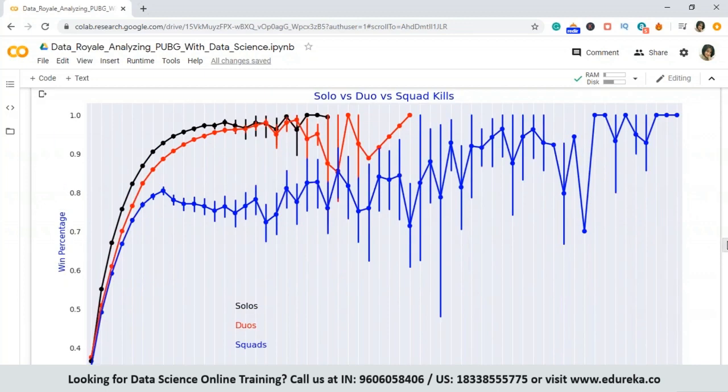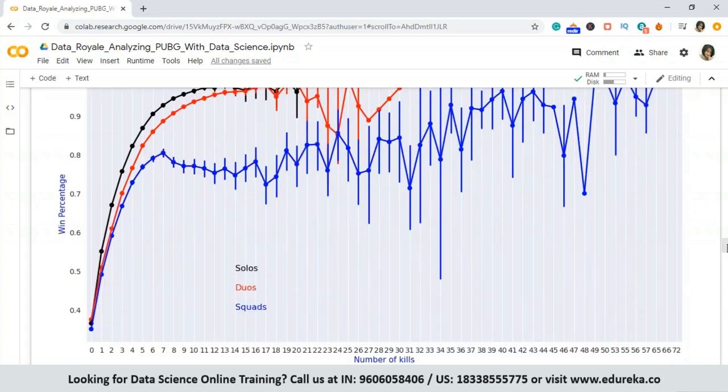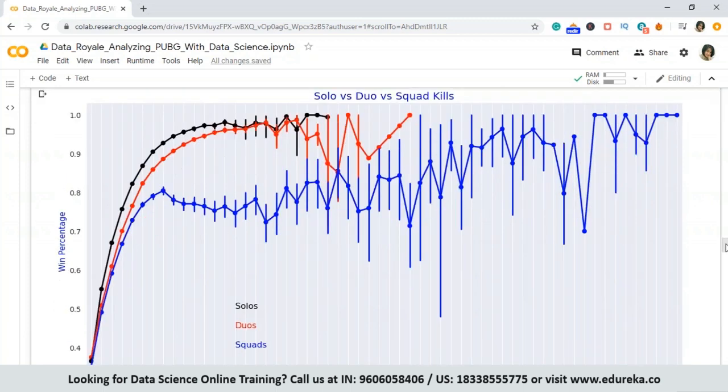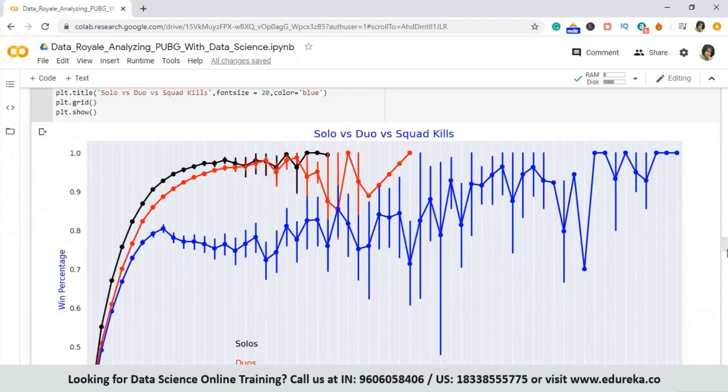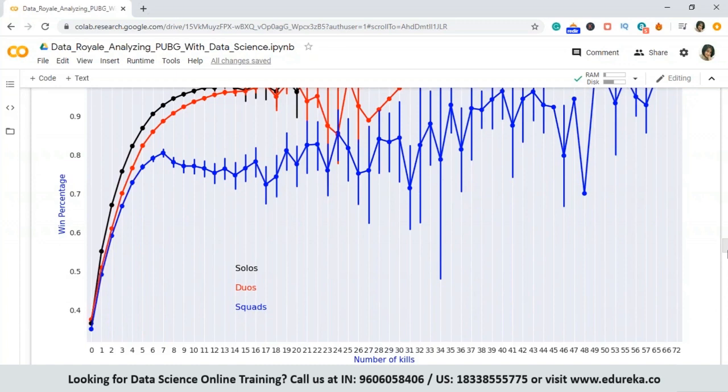it looks like the solos and duos have a very similar pattern, a very similar reaction. It's like a logarithmic graph to some extent with certain outliers. They have a similar trend when it comes to the number of kills. However, it looks very different when we take squads into consideration. Sure, the squads also start with a certain logarithmic sort of curve, but after that, it's completely distorted with a lot of outliers everywhere.